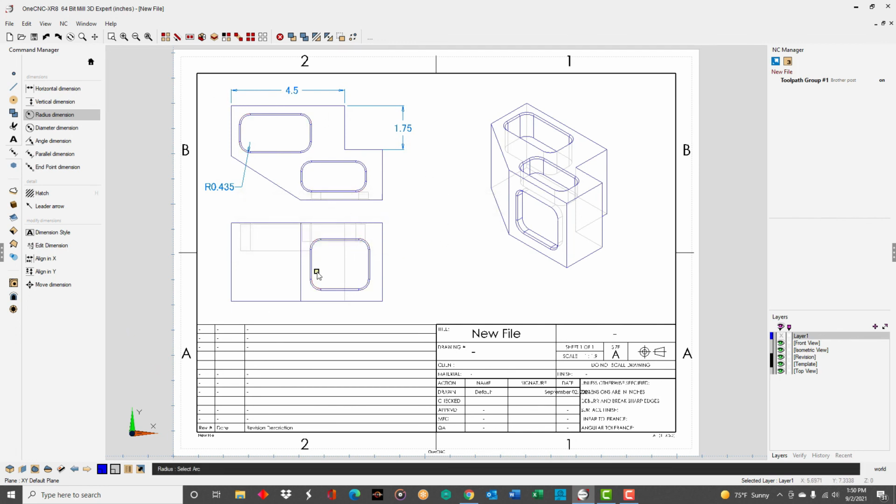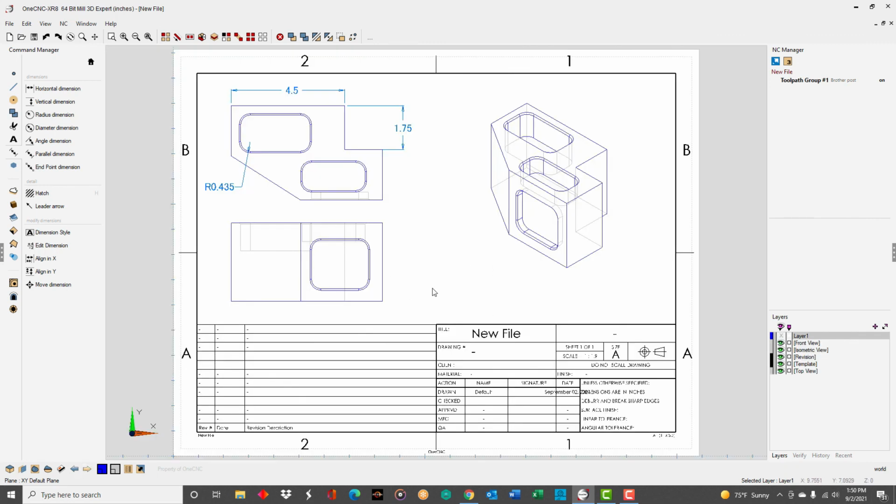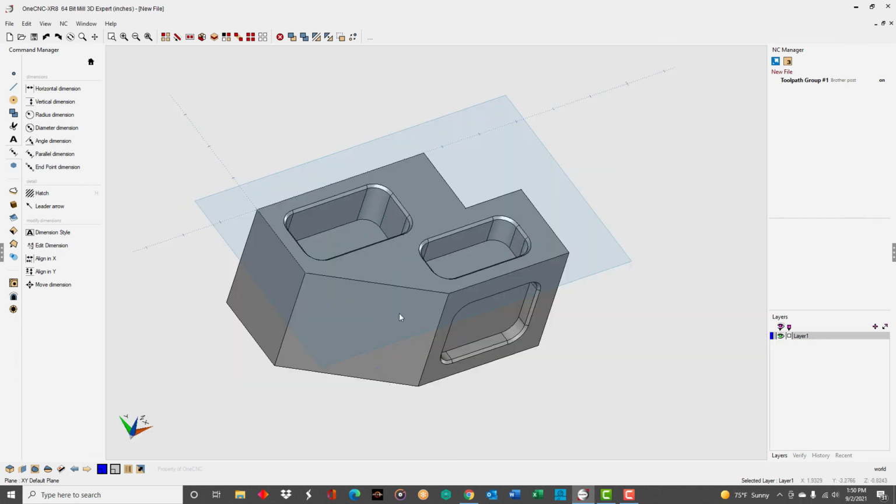Okay. Now, again, this is a page view, and using these arrows, you can pop back and forth. And what's really neat is this is saved with a part file, so you can bring this up anytime that you'd like. Very, very powerful, and provided by OneCNC Mill Expert.